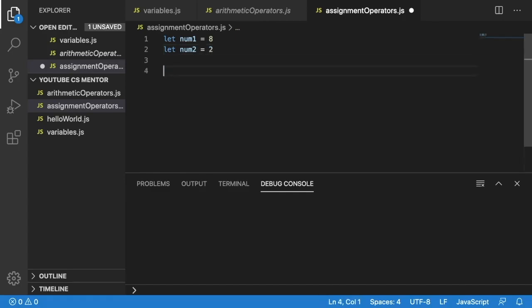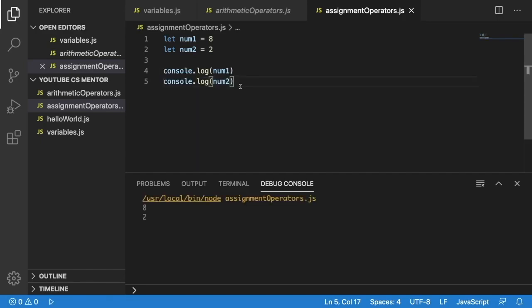num2. Now if we want to console log these 2, we've done this before, so I'm just going to quickly run through it. So you can see I've console logged our 2 variables, num1 and num2, and we can see our output is 2 and 8, as would be expected with this program.